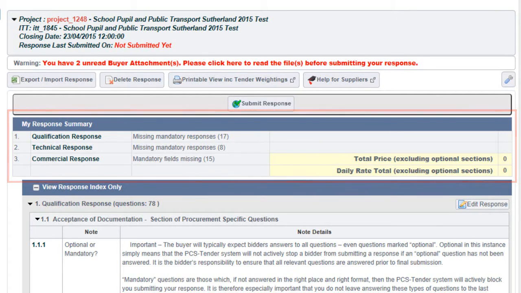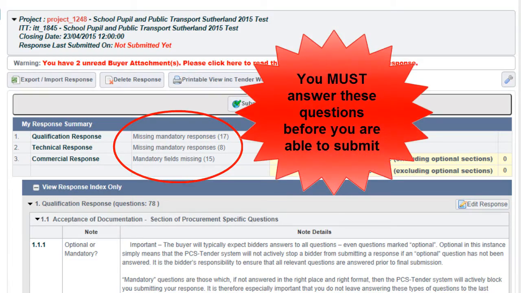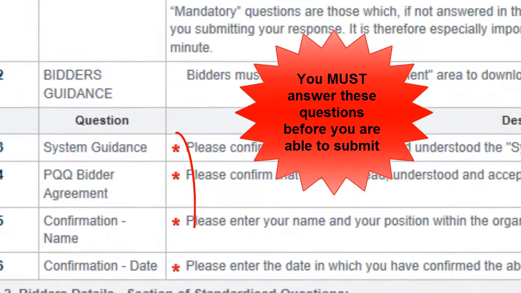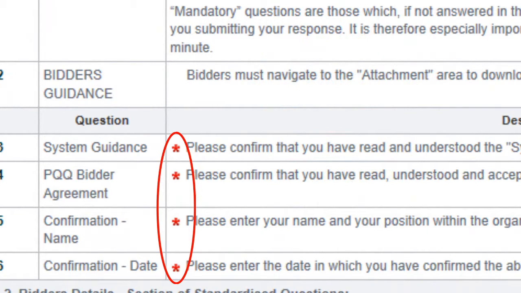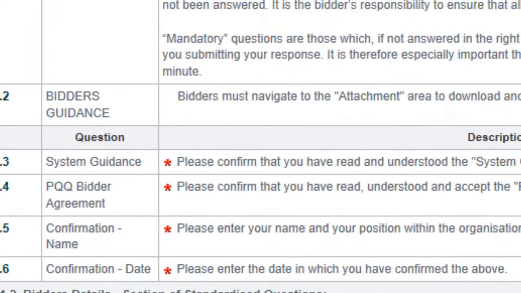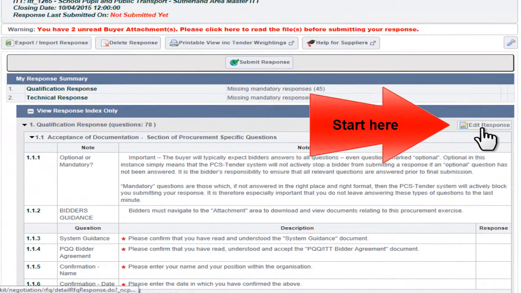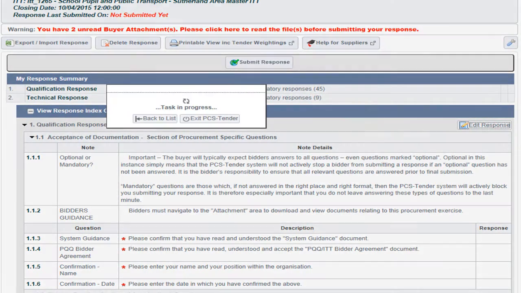The My Response Summary box has been separated into three parts: the Qualification Response, Technical Response, and Commercial Response. Each of these sections will need to be answered fully before you can submit your response. This section will also tell you if you have failed to answer any mandatory questions. Mandatory questions are indicated by a red star before the question. If this star is present, you must answer the question. The system will not allow you to submit your tender if you fail to answer these. Click on the Edit Response button to start.